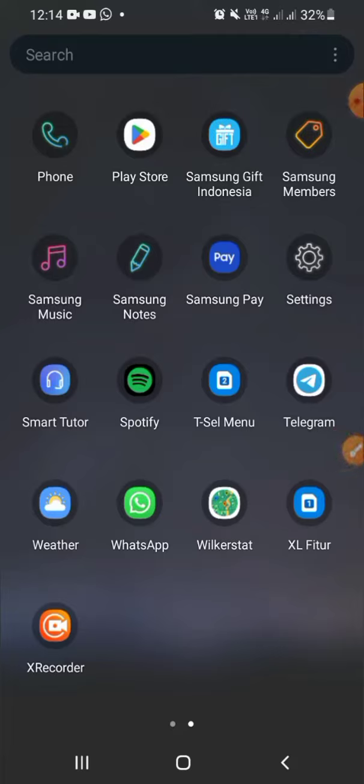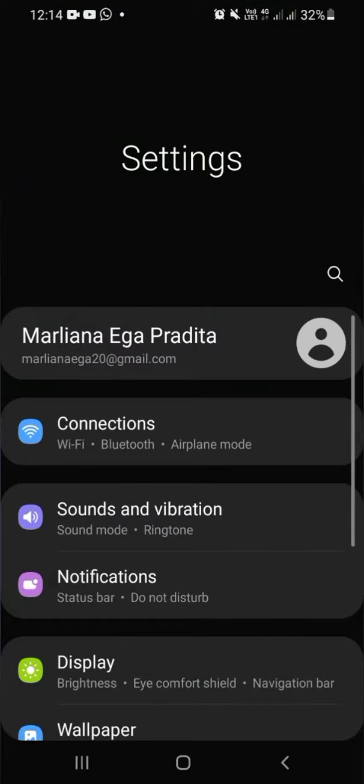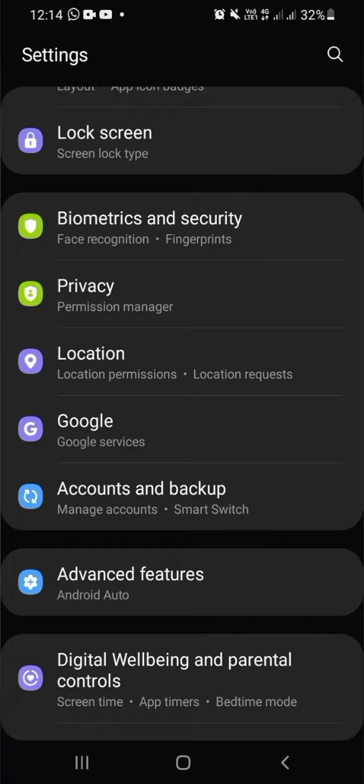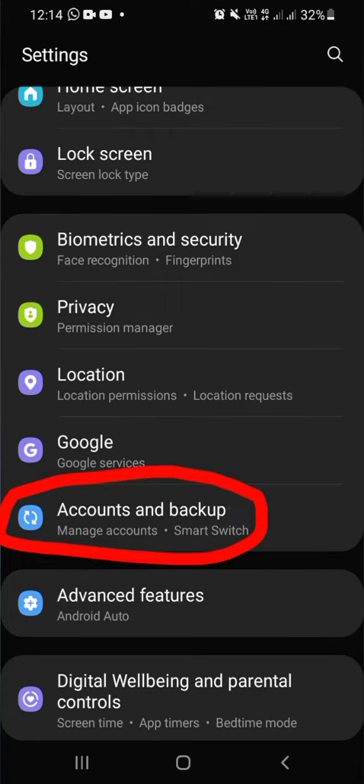This video will show you how to back up data in our phone. Alright, the first thing you should do is go to your settings app on your phone. And then after that, you have to scroll your screen until you find account and backup option. And it's right here. Just click on it.